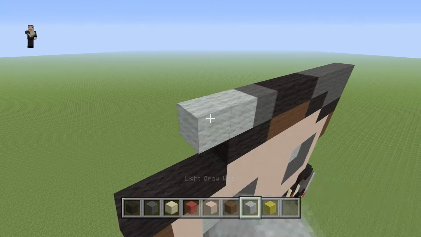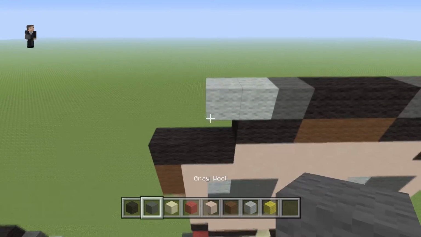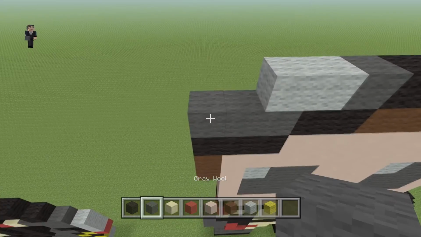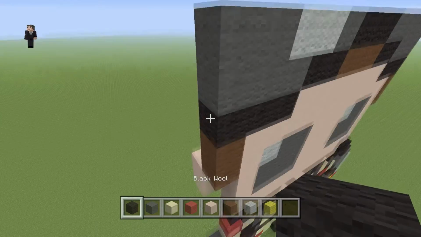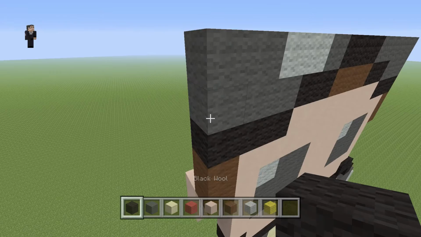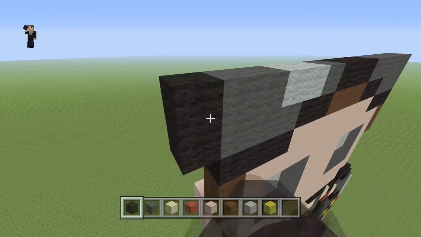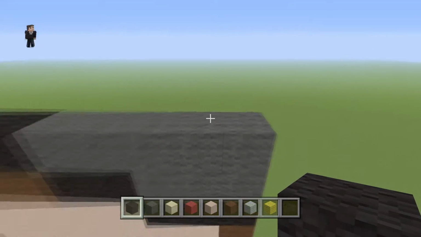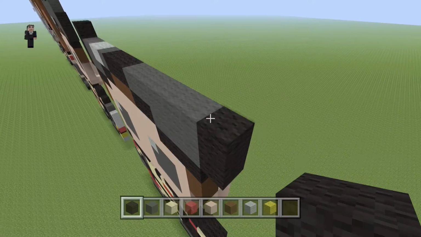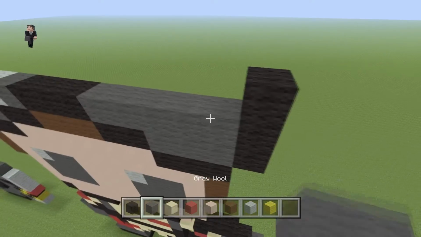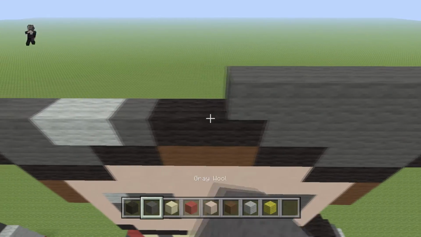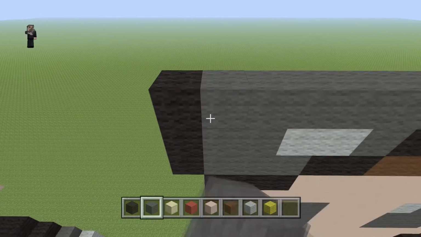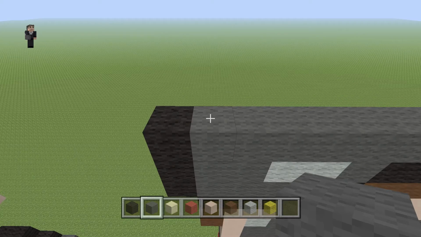And we're going to place 2 blocks here. So now let's go back to our gray wool. And we're going to place 1, 2, 3. 1, 2. And then starting right here, we're going to go up by 3 blocks with our black wool. So 1, 2, 3. Let's go to this side. 1, 2, 3. Gray wool. Then we're going to place 2 blocks of our gray wool.